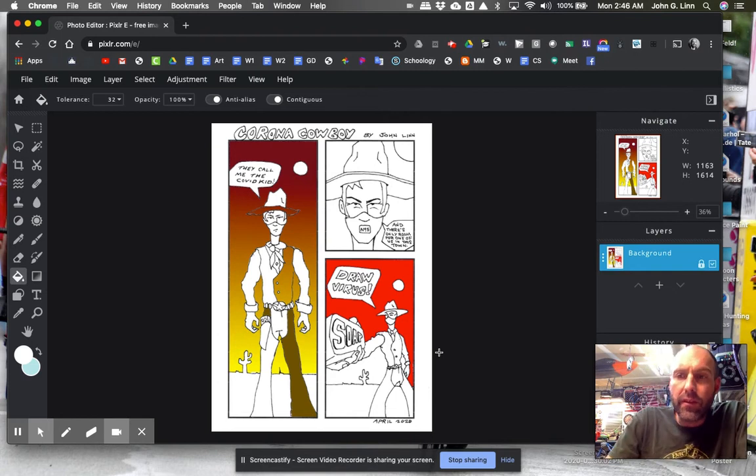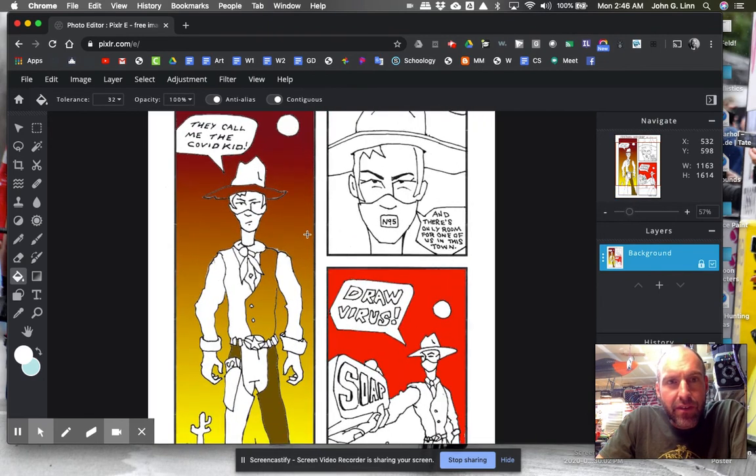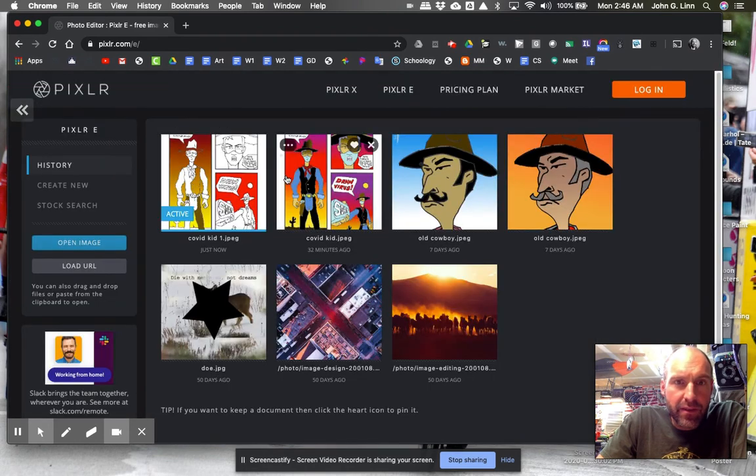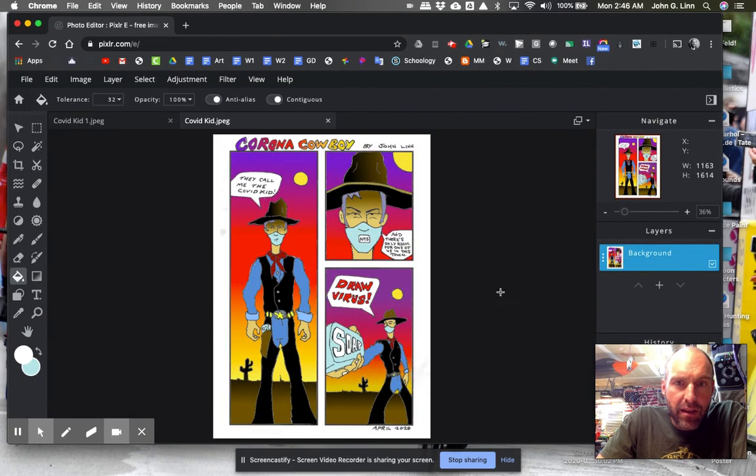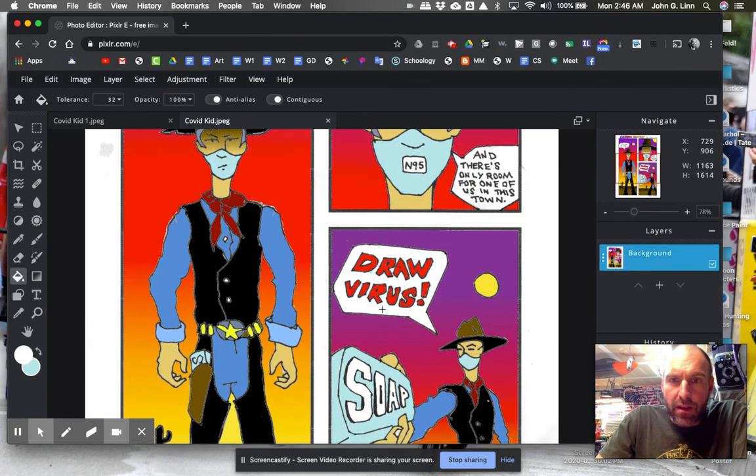Another cool thing to know about Pixlr is it automatically saves for you, so you don't have to save it. The working document just saves on Pixlr for you. And if it gets stuck on you, which occasionally it does, just refresh Pixlr. Just go back to home and come back in like this. You can see it saved that version. When you go back in, it should have refreshed for you.